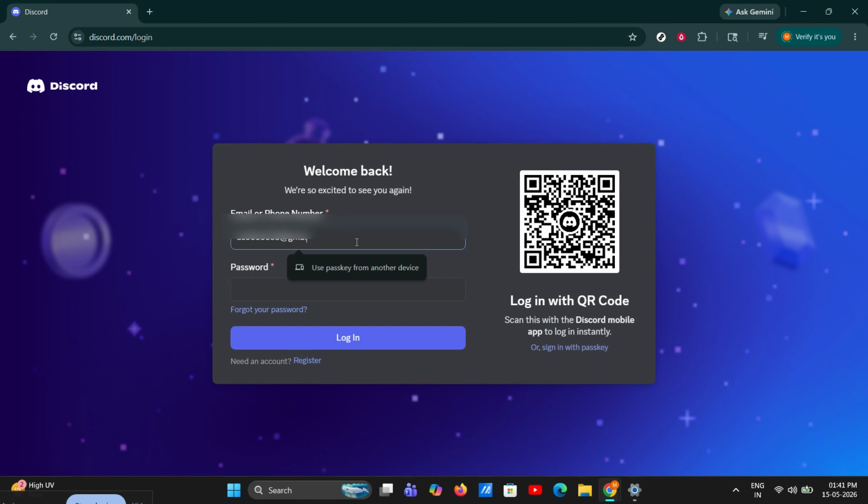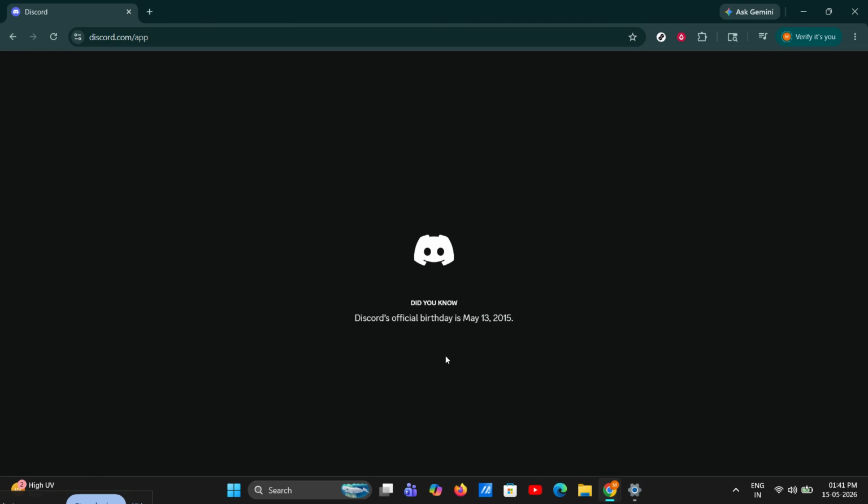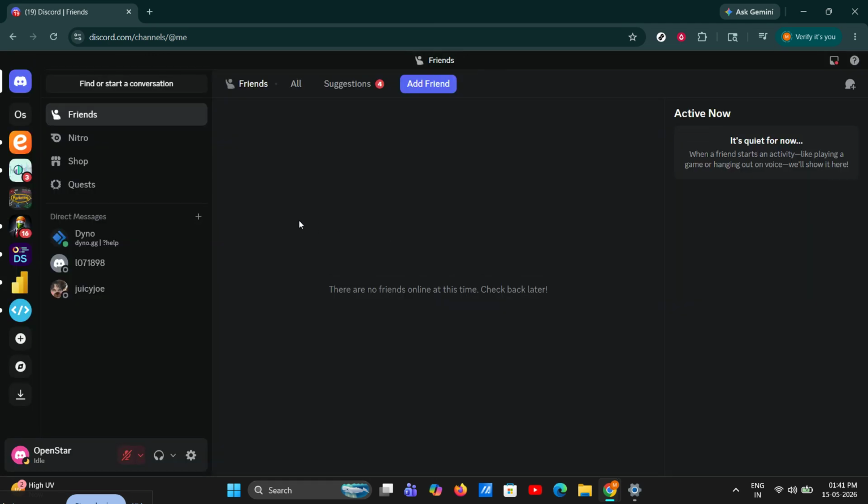Next, enter your password in the password field. If you have two-factor authentication turned on, you may also need to complete that step before you can continue. After everything is entered, click Log In. Once you're signed in, Discord will open your dashboard and you'll be able to access your servers, messages, friends list, and all of your channels.